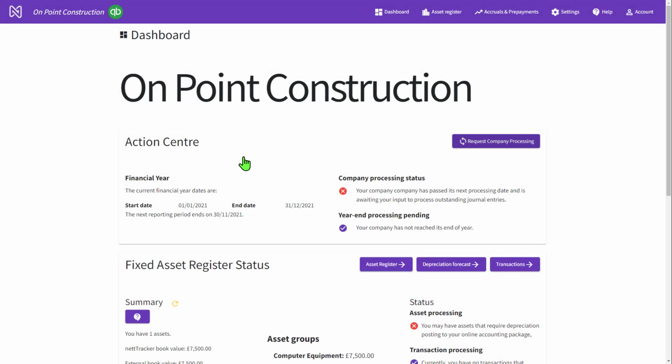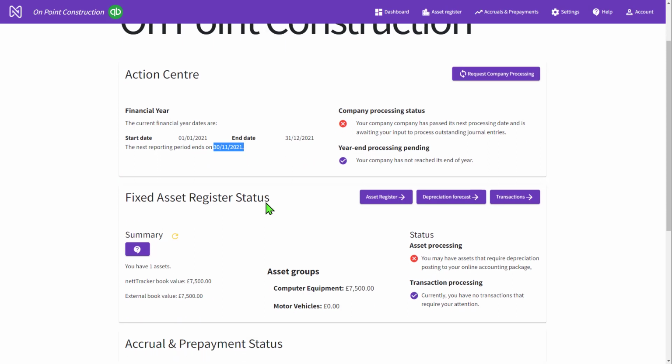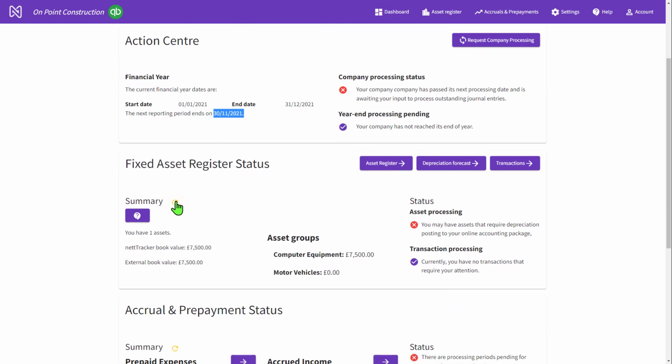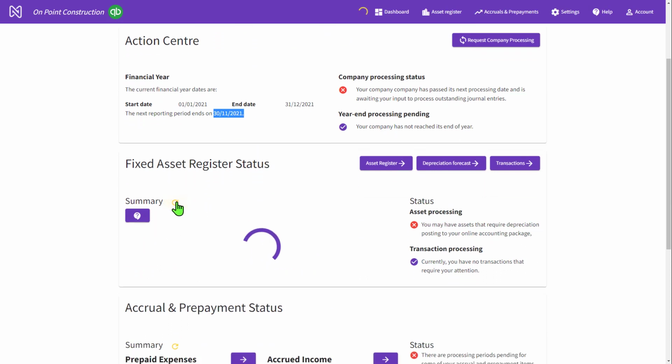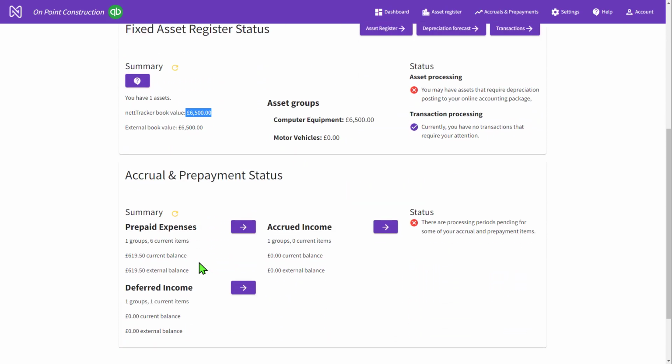Now, if I just move down a little bit through the dashboard, I can see my financial year. So it's currently moving from January through to December 2021. And my next reporting period is going to end November 2021. If I've just done this manually, as I have done, I might need to just do a little refresh here. So I can see my fixed asset register value should agree back to my balance sheet. Just moving down a little bit.